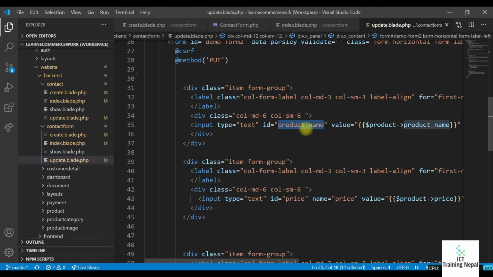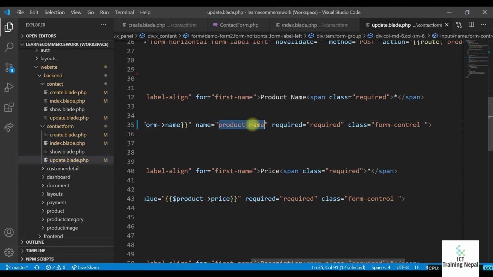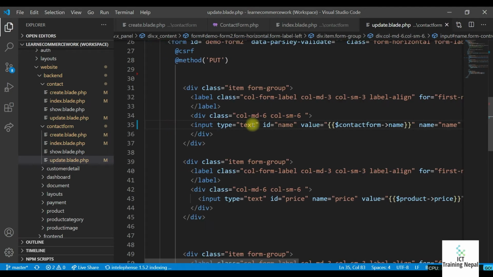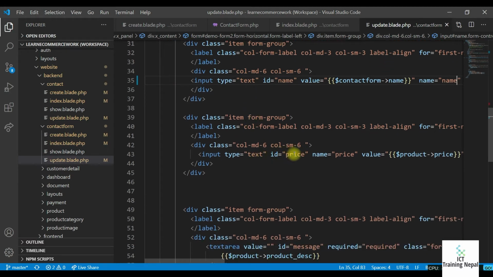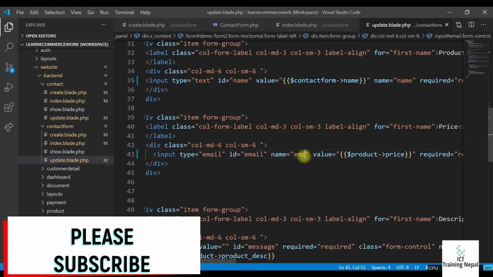So here the thing is, we need to make the product name to the name. Here also we don't need product contact form. So here name, and the other one is the price. In the price we need to change it to the email, and then email, and then contact form email.